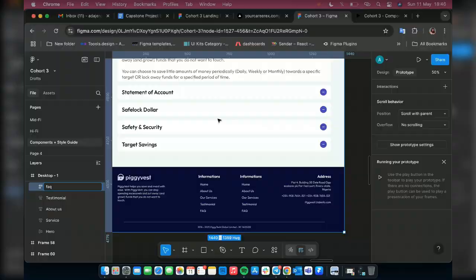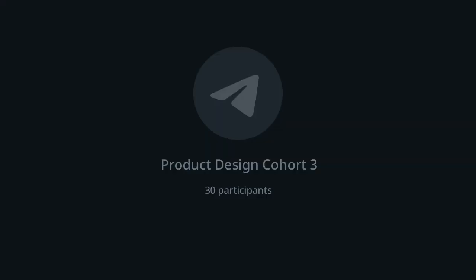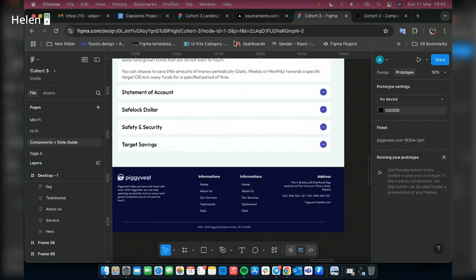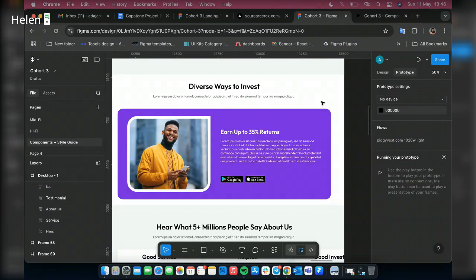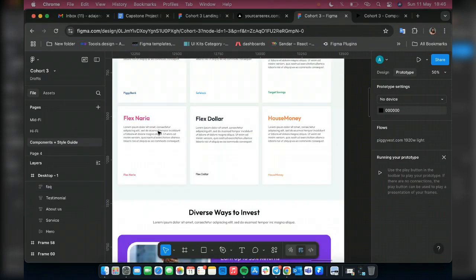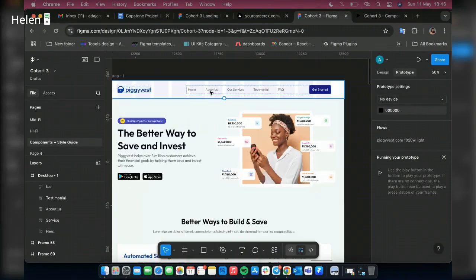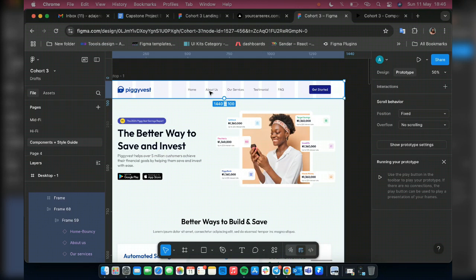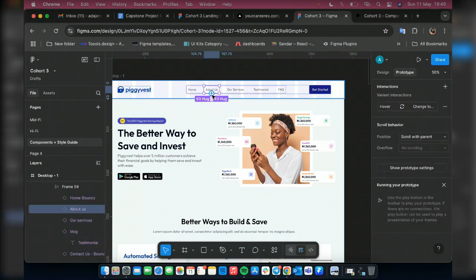Now I want to run a prototype so that if I click any of the text links from the header, it's just going to take me straight to it. So I'll come to the prototype section. I'm going to click on about us. About us should take me to the about us section.